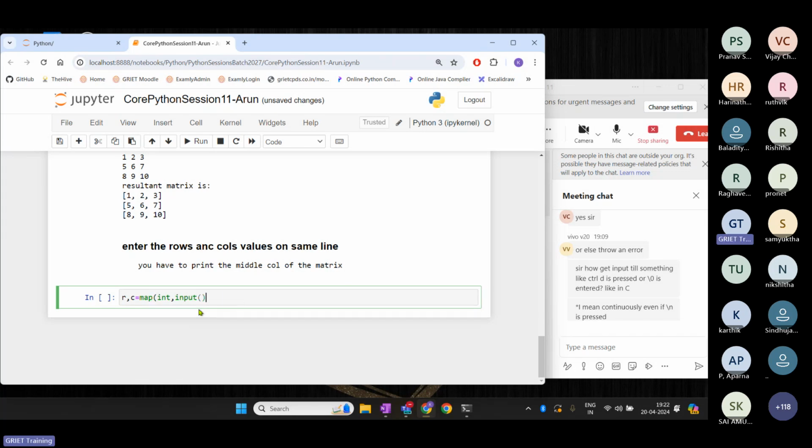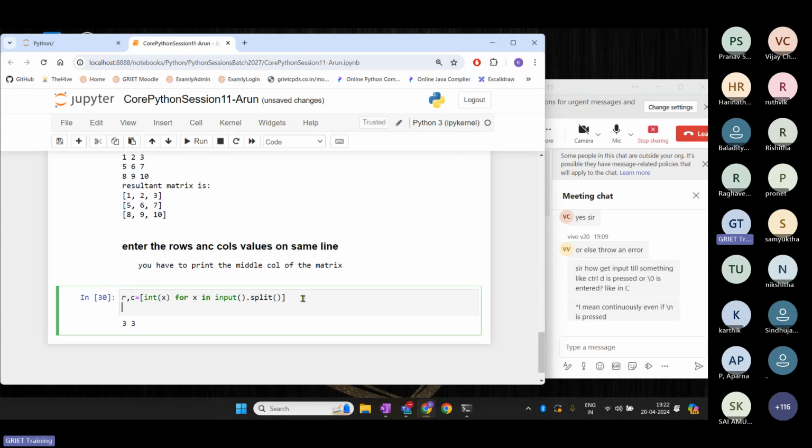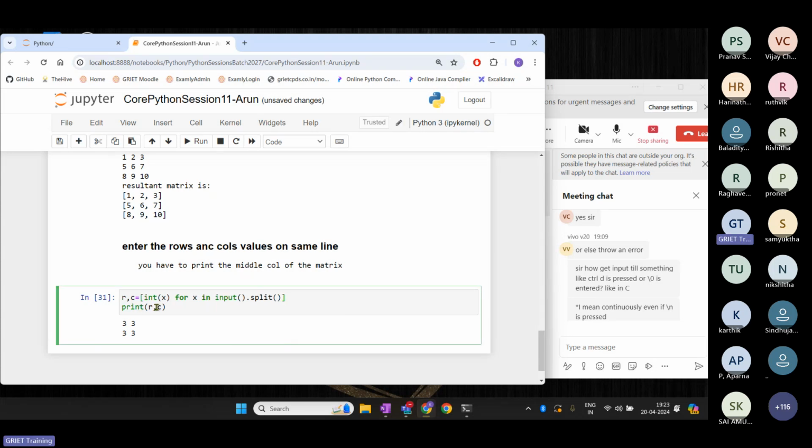Or if you want to use list comprehension, int of x for x in input dot split, right? So let us try to print the values, right? This was also suggested by somebody. You can use this syntax also. So int of x for x in input dot split using list comprehension.